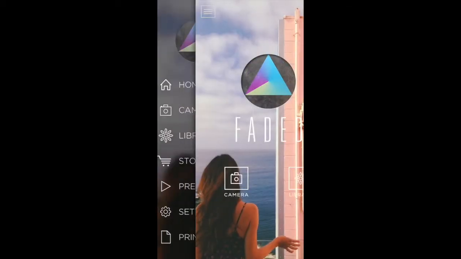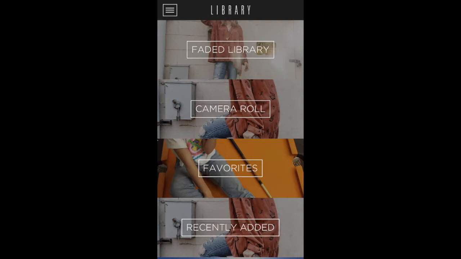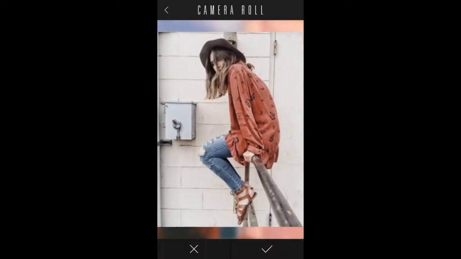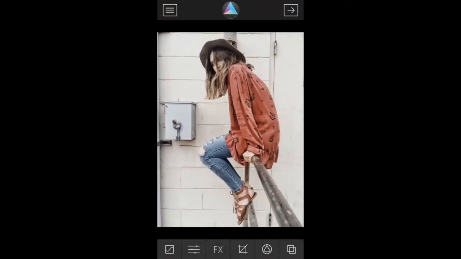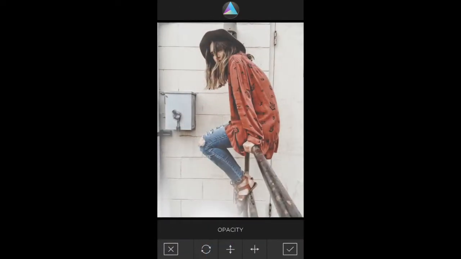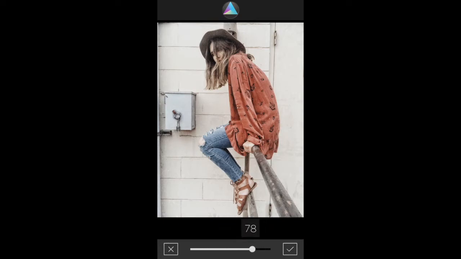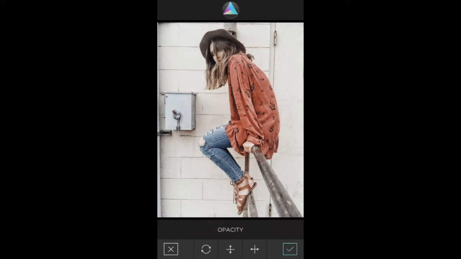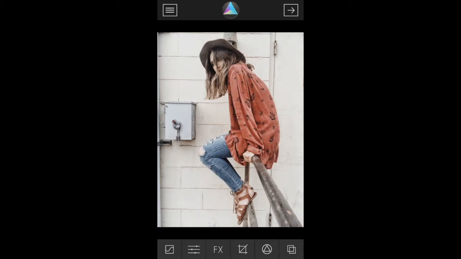It is where I add all my intense dust and scratches onto my photos to make them look even more vintage. So I go in and go to Dust and Scratches, how ironic, and I'm just sliding through the different filters that they have. So I have chosen the second Dust and Scratches one, and I'm just fixing up that now.